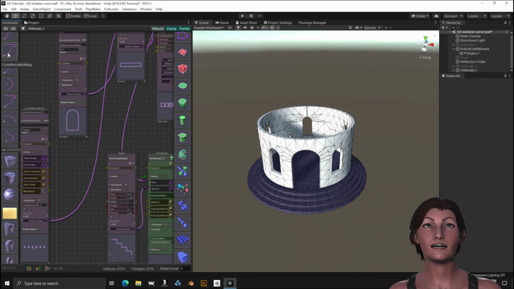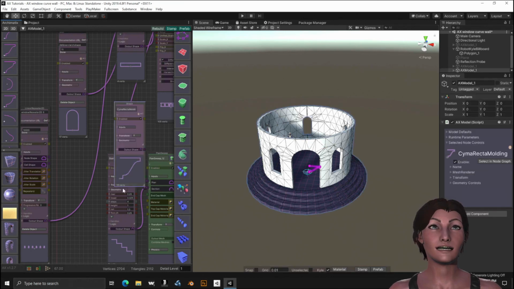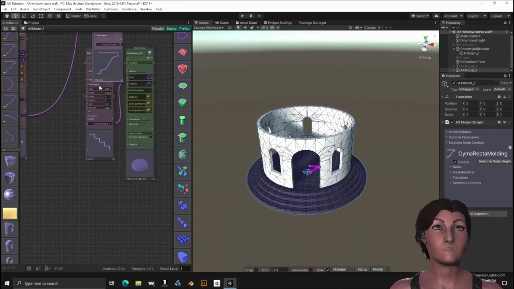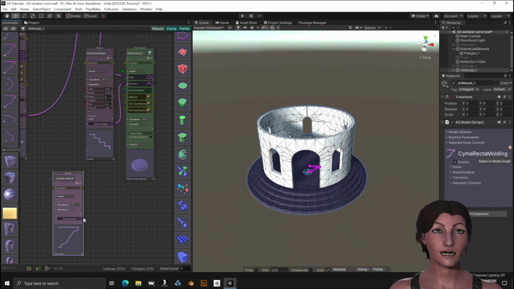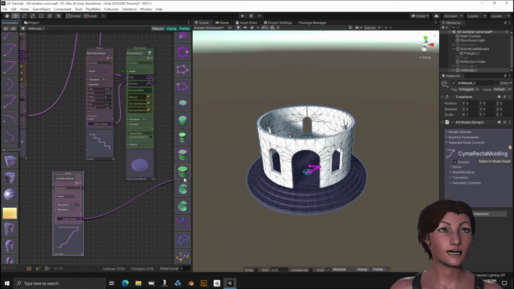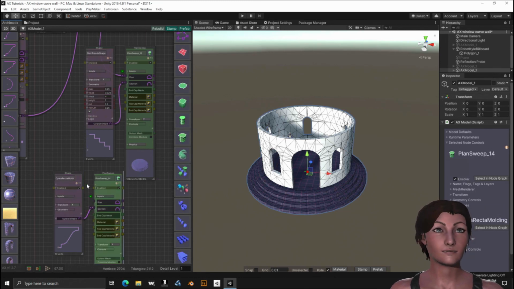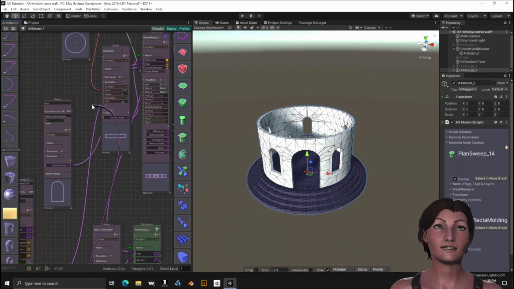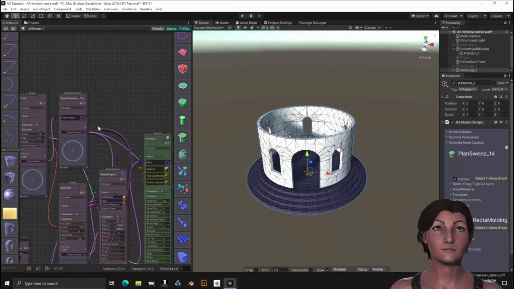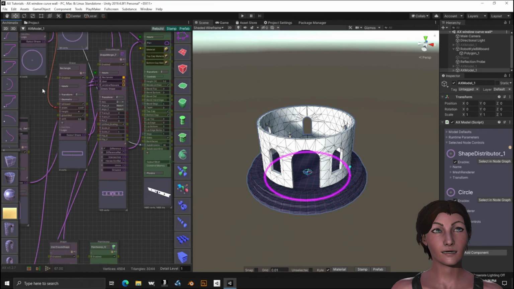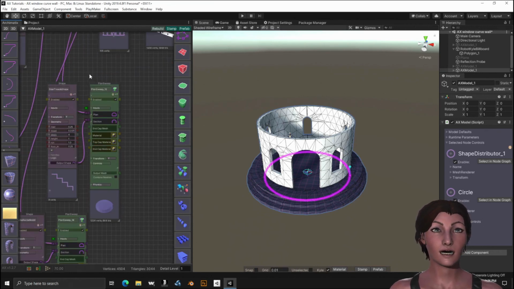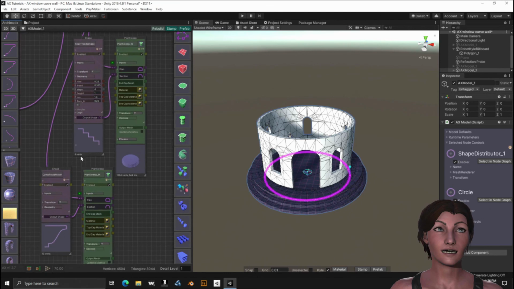I'll do, I think it's this one, Seama Recta. I'll throw it in another plan sweep. I'll connect it first, and I want it as the section. Plan is, of course, my shape distributor. Now, where are you? You're buried down under.